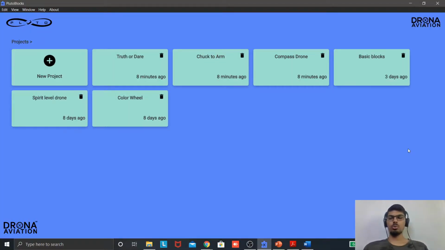As we know, Pluto contains 4 basic sensors. One of these is the barometer. The barometer measures atmospheric pressure, and this data is used to measure the altitude at which the drone is flying. Barometer is what we are going to use today to make our project Open Sesame.